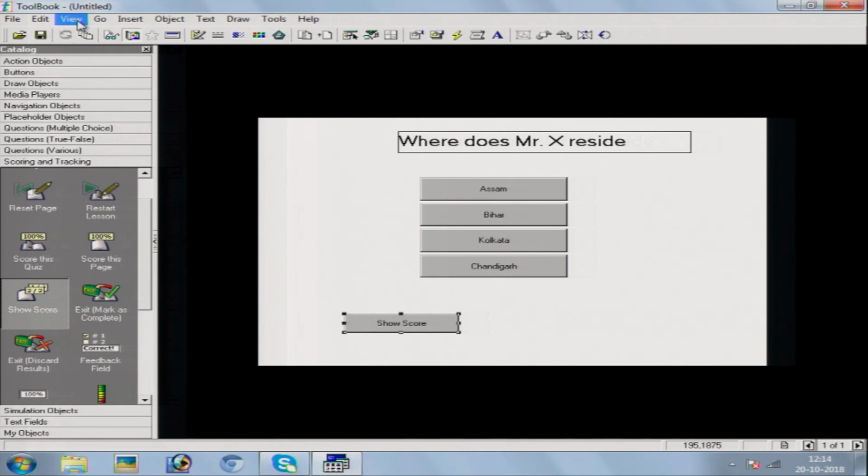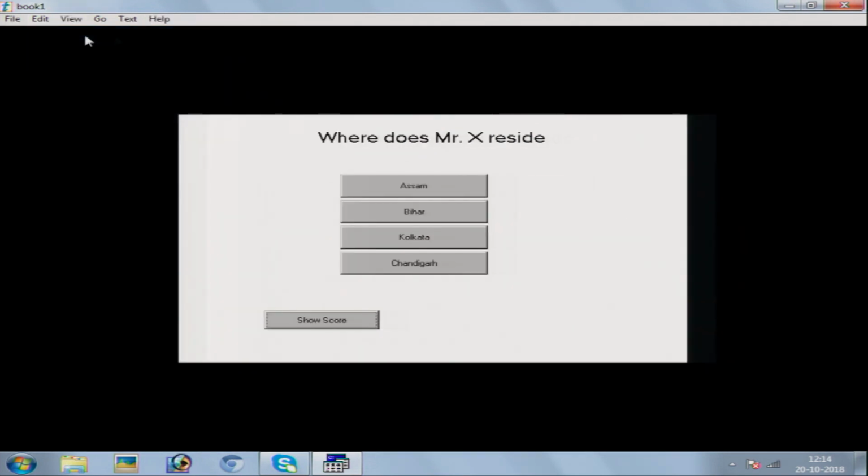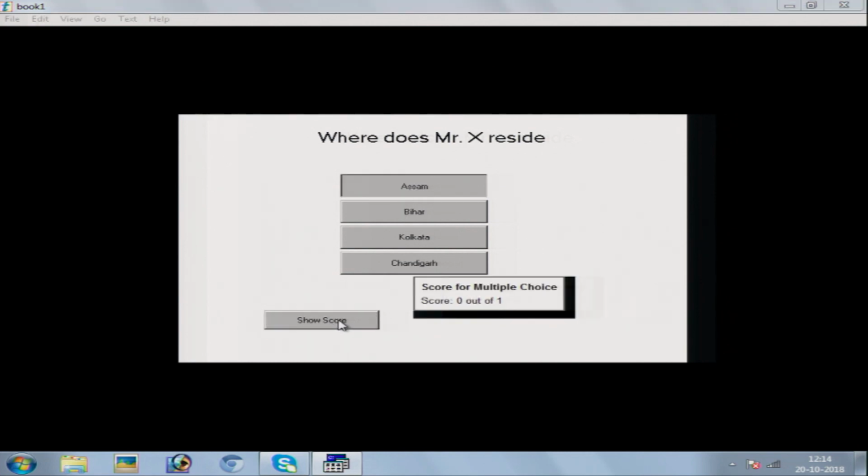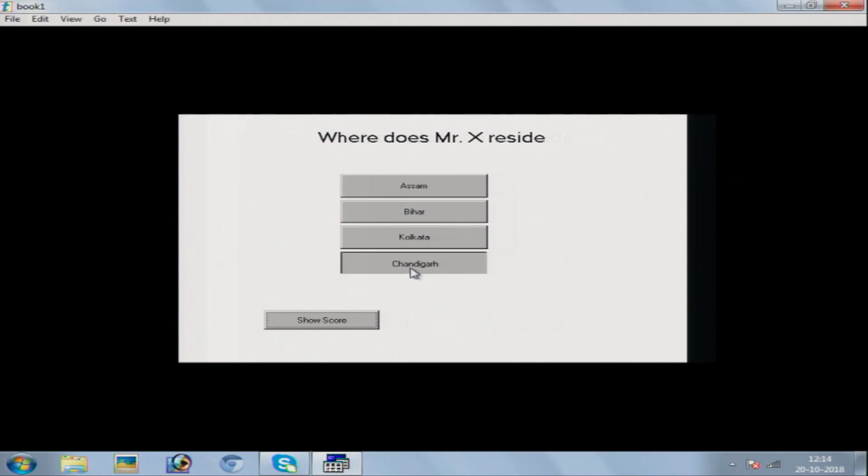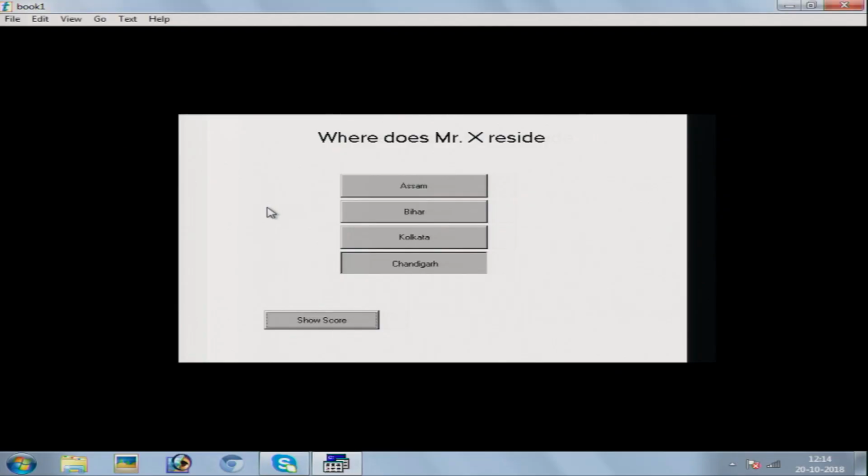Now we will go to the view and say reader mode. First of all let me click on Assam, right? It has been clicked, and if you say show score, it is giving 0 out of 1, that means it is not correct. Now the correct answer we know is Chandigarh, so we click Chandigarh as the correct answer, and if you say show score, it is giving 1 out of 1. That means whatever you have clicked, that is the right choice.